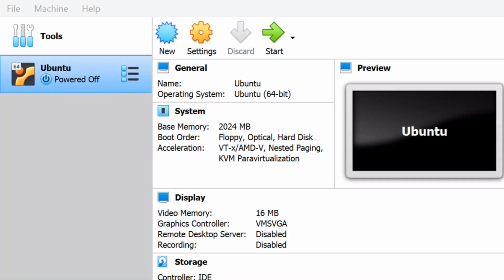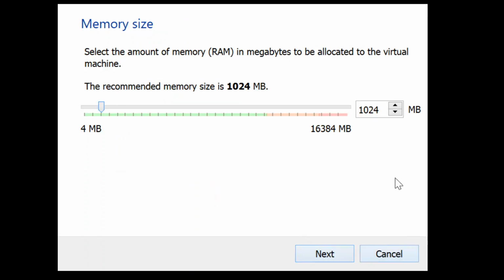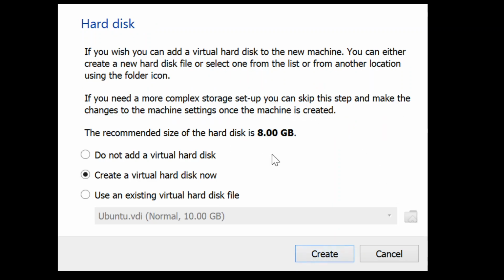Once we have that, we'll go ahead and go to our VirtualBox. We'll click New, and then it'll bring up the next screen. We're going to type in CentOS, and you'll see it'll recognize that as a Red Hat product. We'll go ahead and leave it as Red Hat 64-bit here. We'll click Next. And again, I like to double the RAM. It tells you 8 gigs is probably the recommended size of the hard disk. We'll probably do 10 gigs. We'll click Create a Virtual Hard Disk now. We'll do Create.